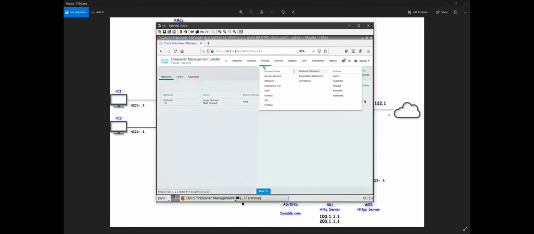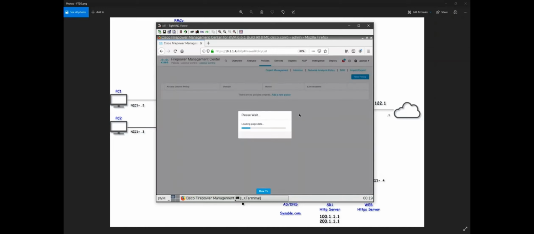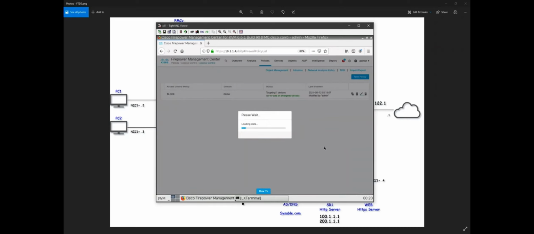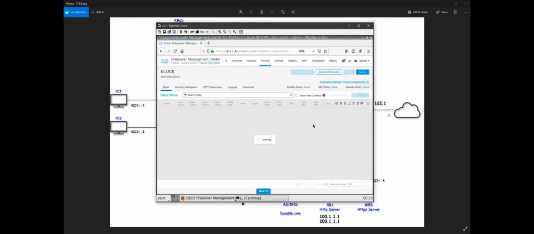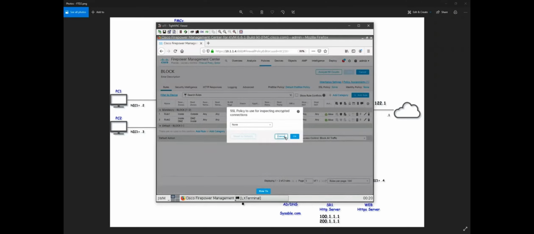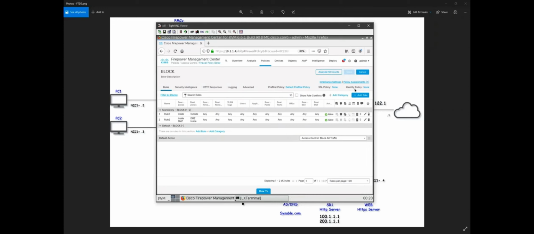Cancel, and I will go back to my access control policy now, and I will click on edit, and now I will attach this identity policy to my access control policy. So now, as we have seen previously, the malware policy, file policy and intrusion policy we have assigned to the rule base. Now identity policy will be assigned to the policy base, the total policy. It will apply to all the rules. So I will click on cancel. Here you will see that identity policy.